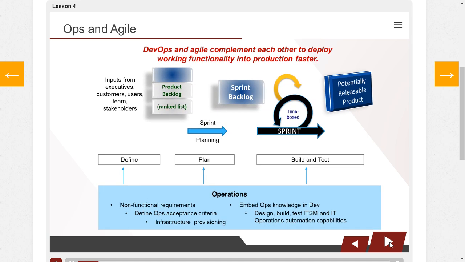So, what does DevOps take from Agile? DevOps and Agile can complement each other, helping to deploy working functionality into production faster. DevOps extends the scope of Agile and applies the principles to both Dev and Ops.